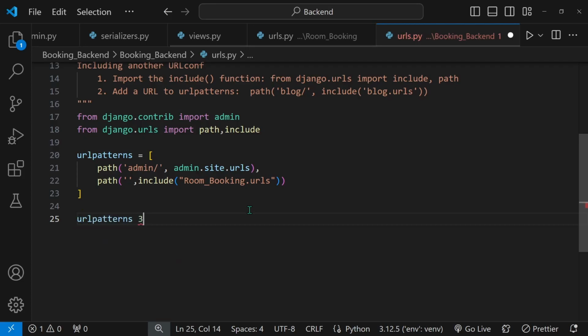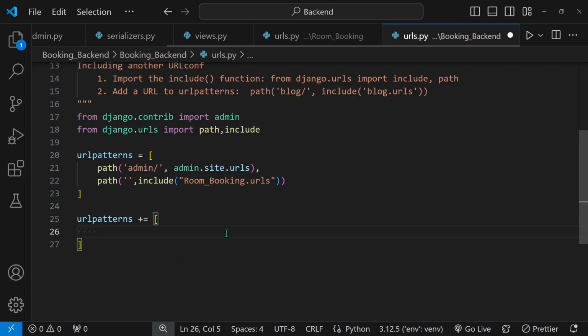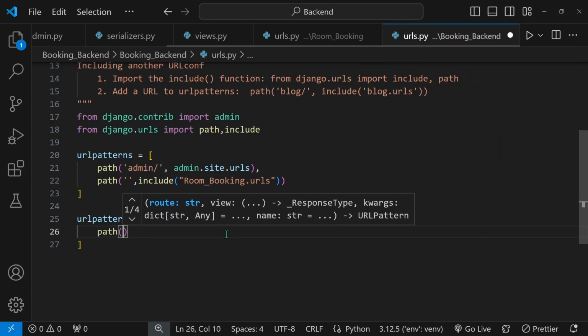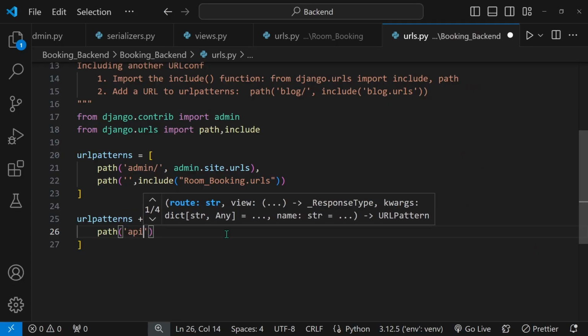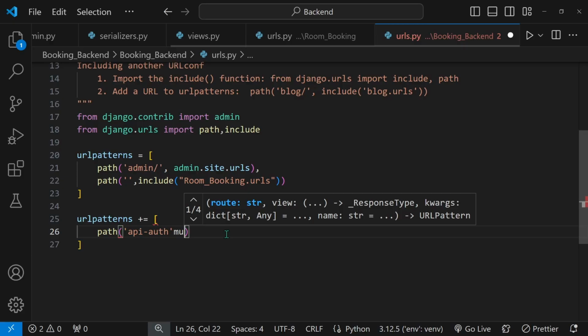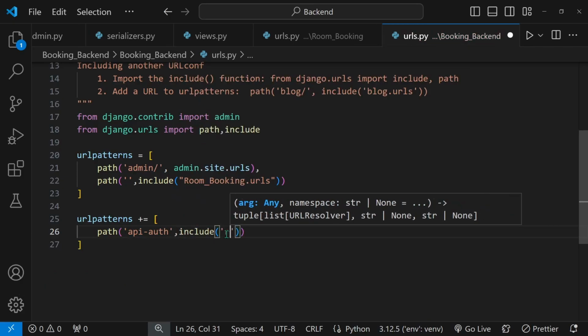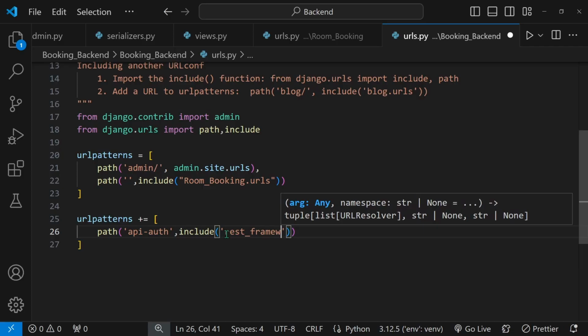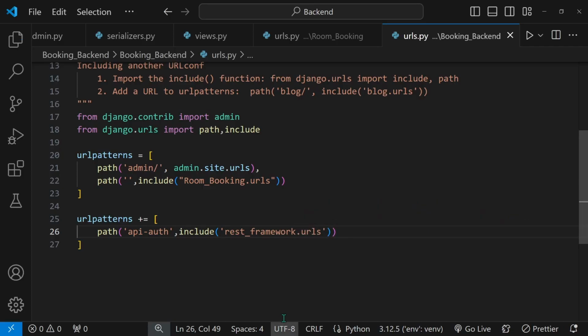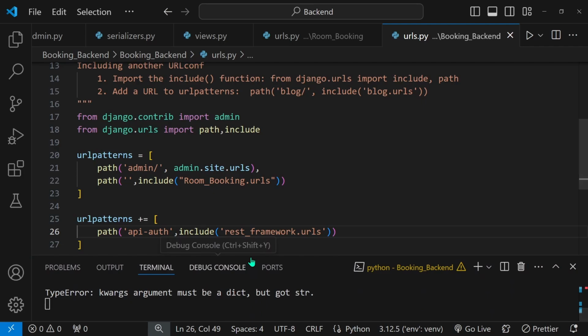And we have to append something to this urlpatterns. urlpatterns plus equals, we have to add in the path, then inside the parentheses, api-auth/, and include, and we'll include rest_framework.urls. This is needed because it will enable us to log in from the REST framework view.